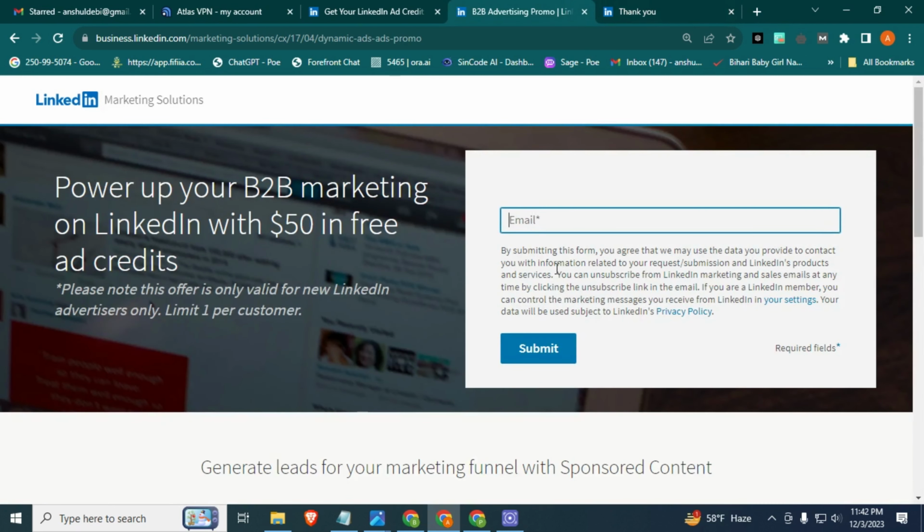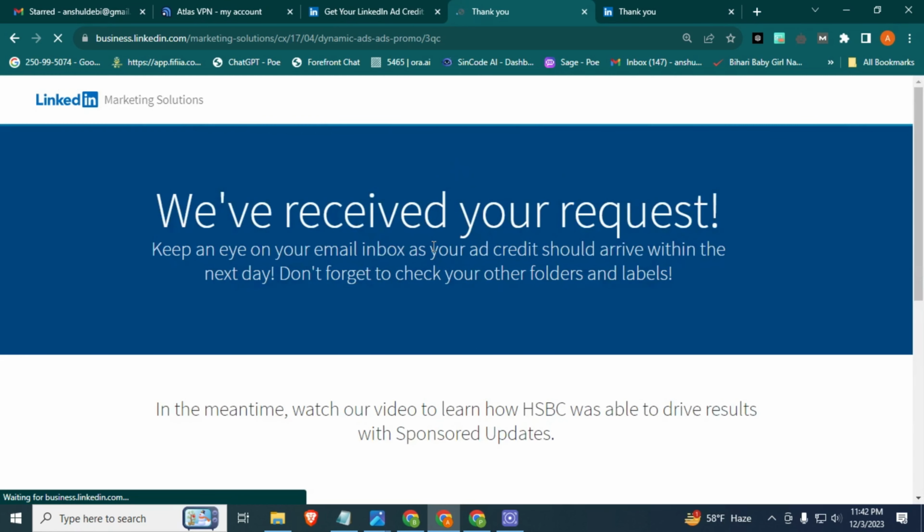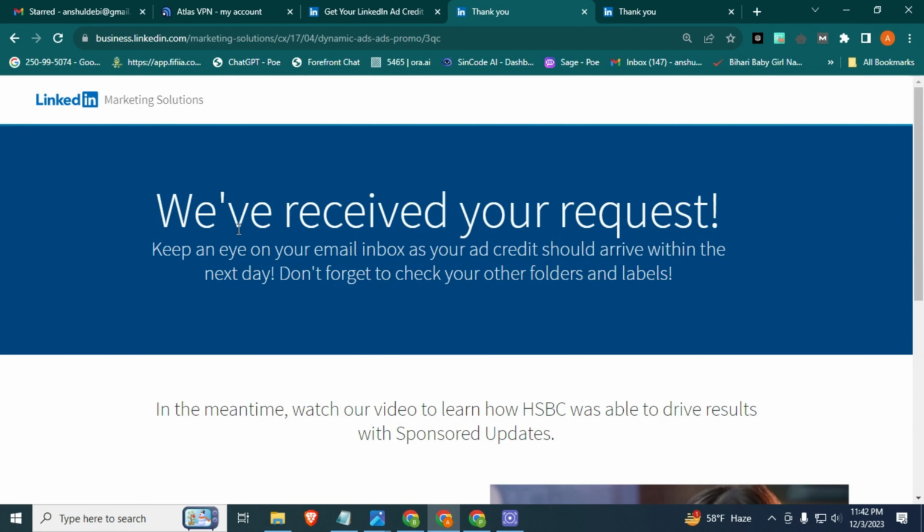And the second one, let's apply this. Paste here your LinkedIn account linked email address and then click on the submit button. Here you can see the notification: we have received your request, and keep an eye on your email inbox as your ad credit should arrive within the next day. Don't forget to check your other folders or labels. Sometimes it comes in your spam folder also.